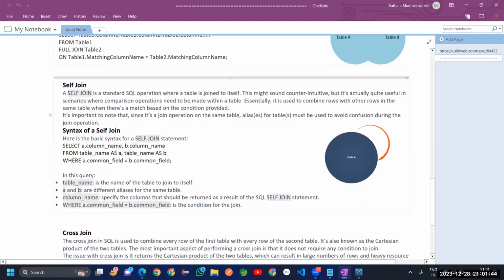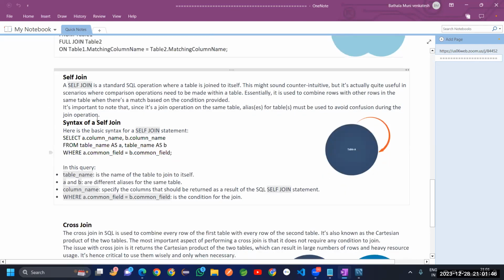So this is the syntax. Select column. We can achieve this in different ways, and this is one of the ways in SQL.